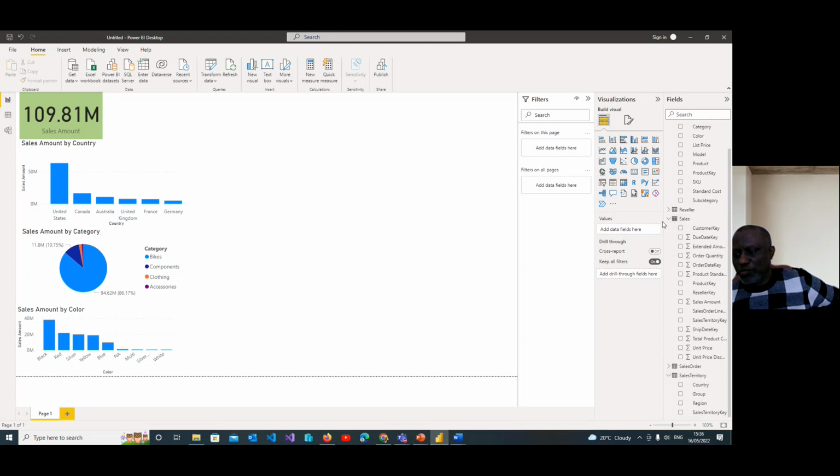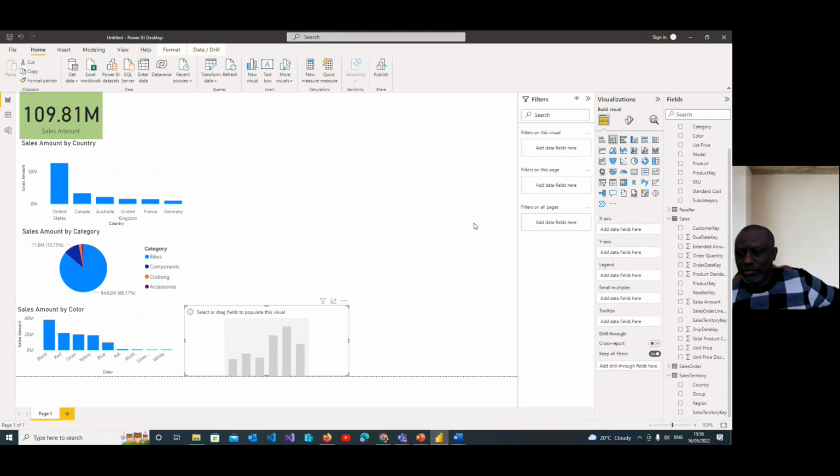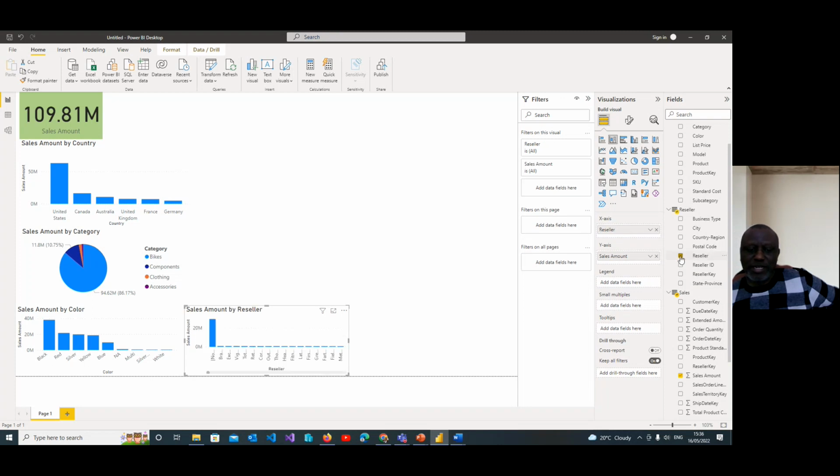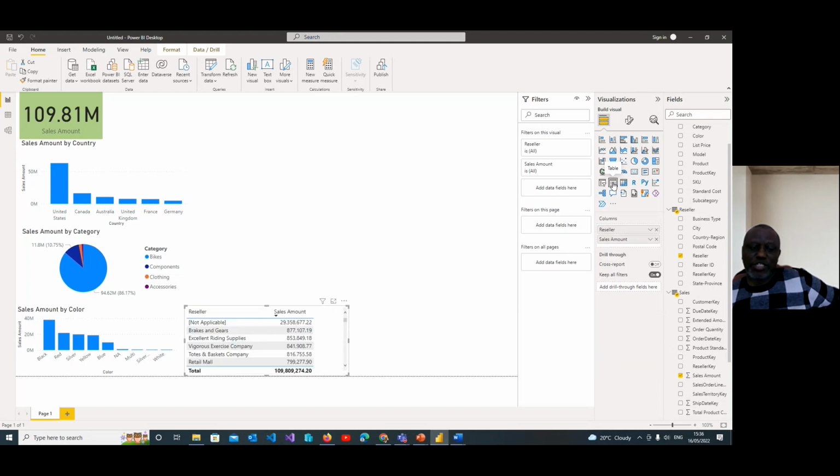Now we can as well go further to bring in another visual. This time around, we want to break the sales amount by reseller. Who are the resellers? If I put in reseller now, there are so many of them. That is the challenge. So instead of displaying them this way, we can use a table or a slicer. If I use the table, I just click on table, and it changes the whole thing this way.